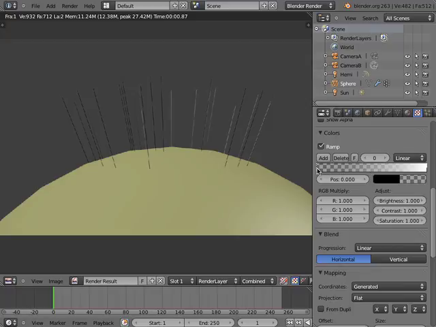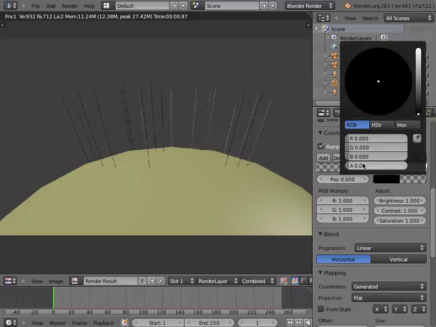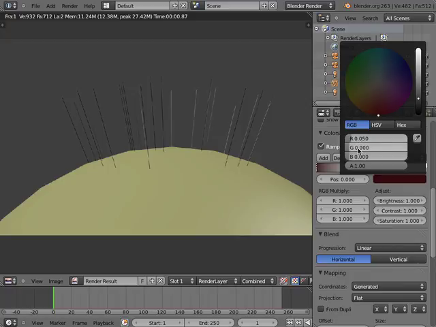I'll select the left color marker at position 0 and click on the color swatch. I will set the alpha transparency to full and set the color to a darkish brown. Red to 0.05, green to 0.02, and blue to 0.